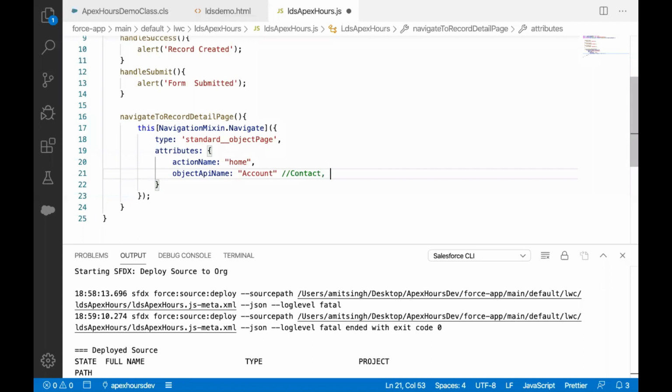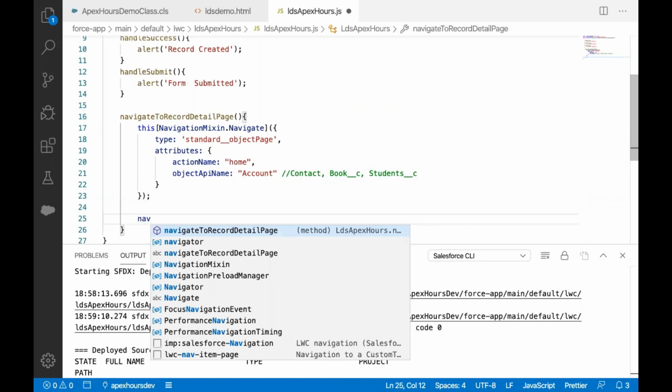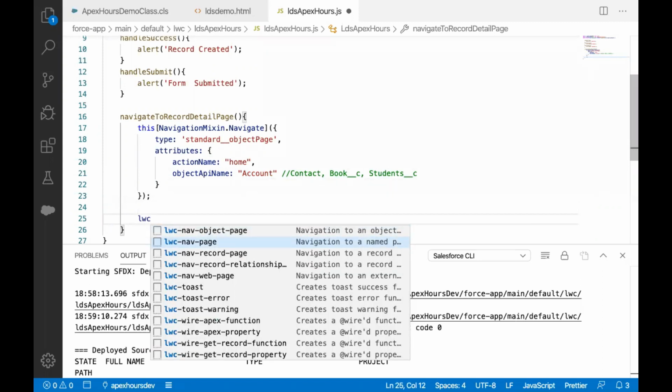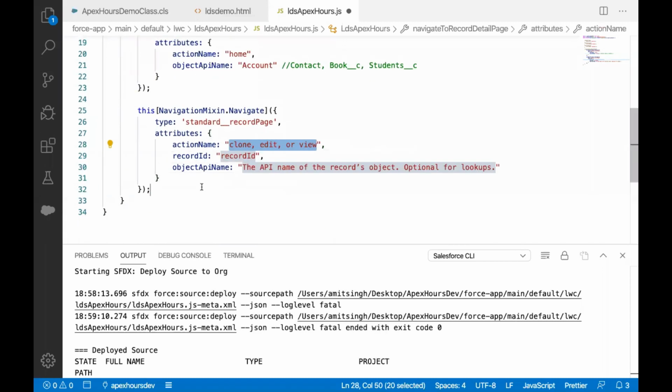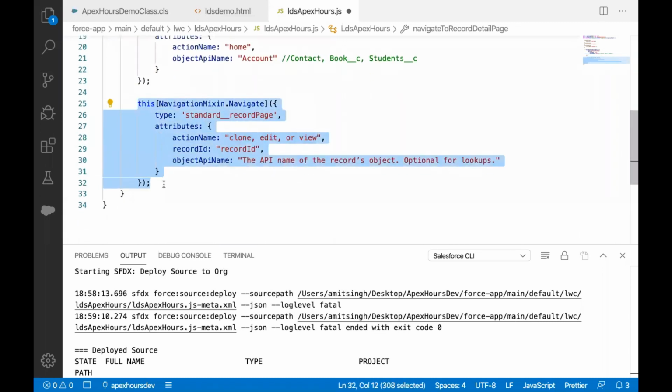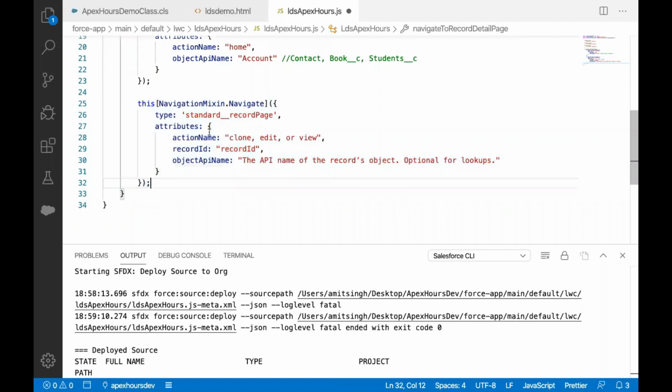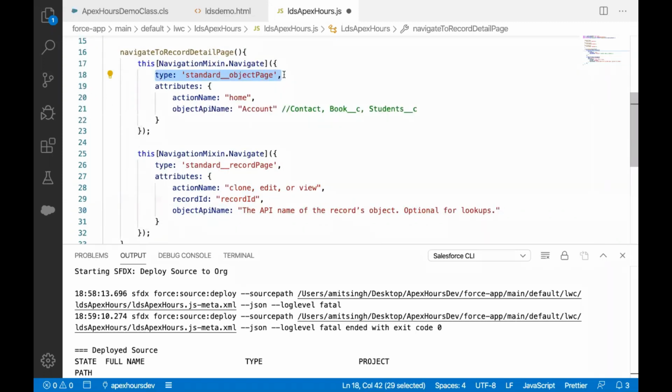We have contact. Let's say that we have a custom object called book. We can use that. We have a custom object called students. We can use that as well. So whatever the API name of your object is, you just need to provide the API name. If you wanted to navigate to a record page, you have the syntaxes that we just saw. Again, what we need to define is the type. Type identifies the target of our navigation.